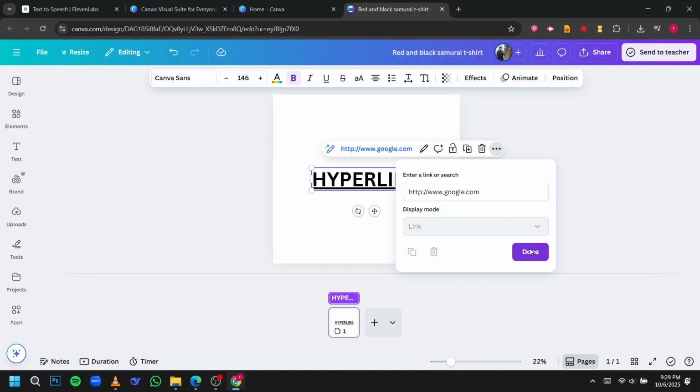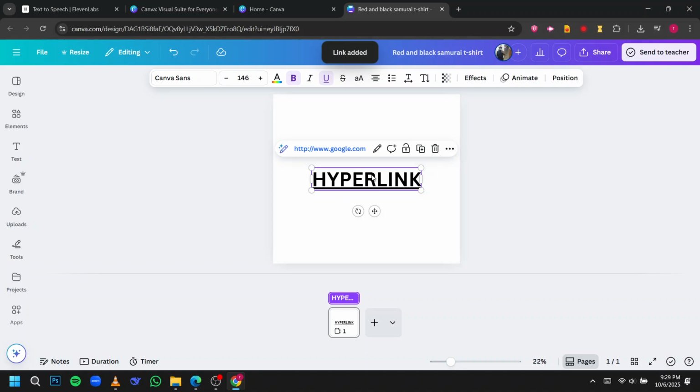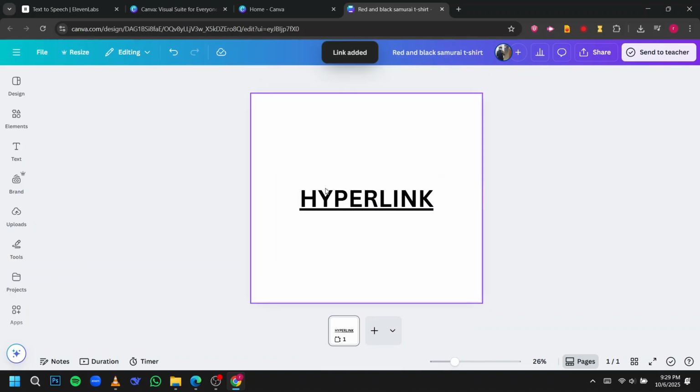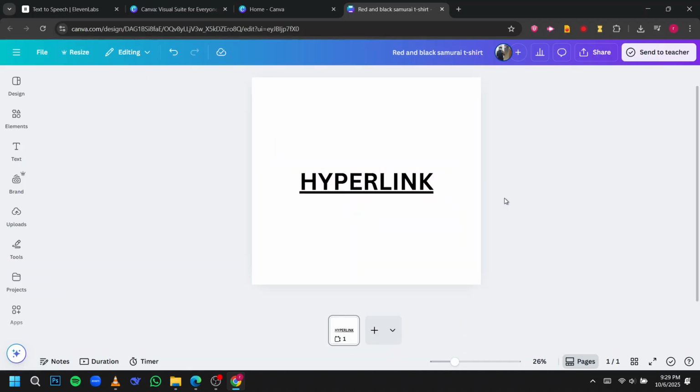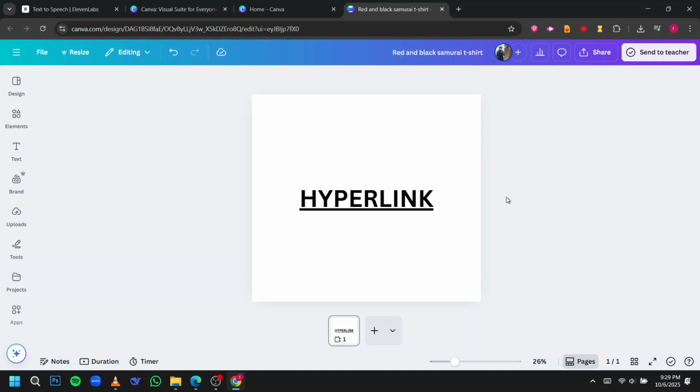Click Done to finalize the creation of your hyperlink, ensuring the link is properly attached to the text you selected. The Done button effectively saves your settings and applies the hyperlink to your design.